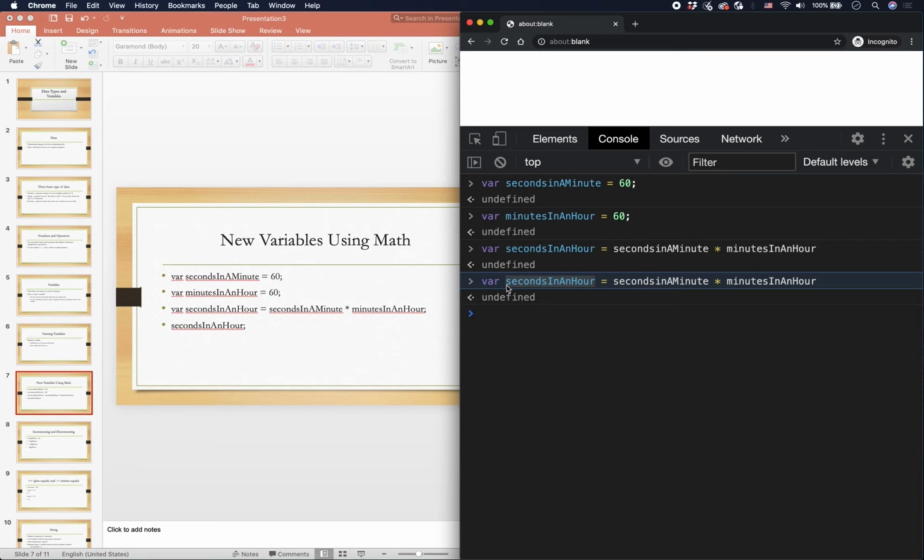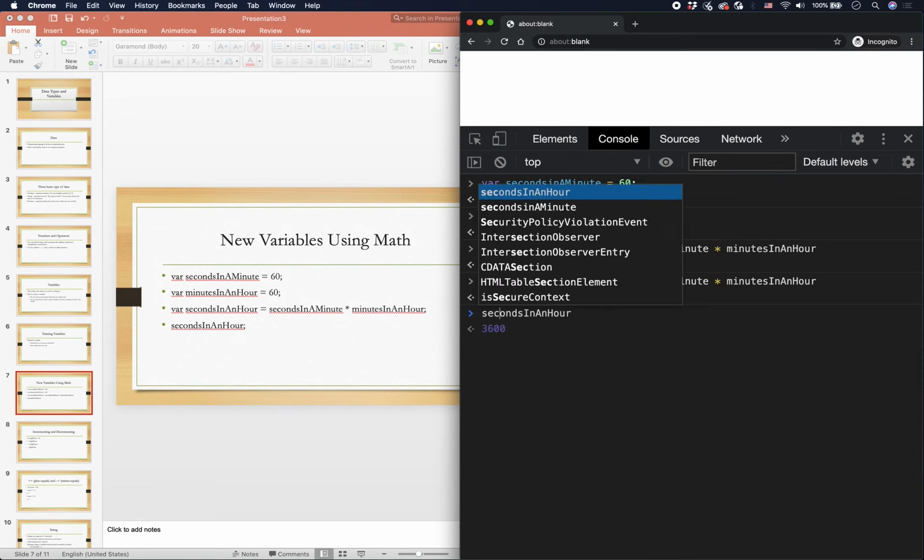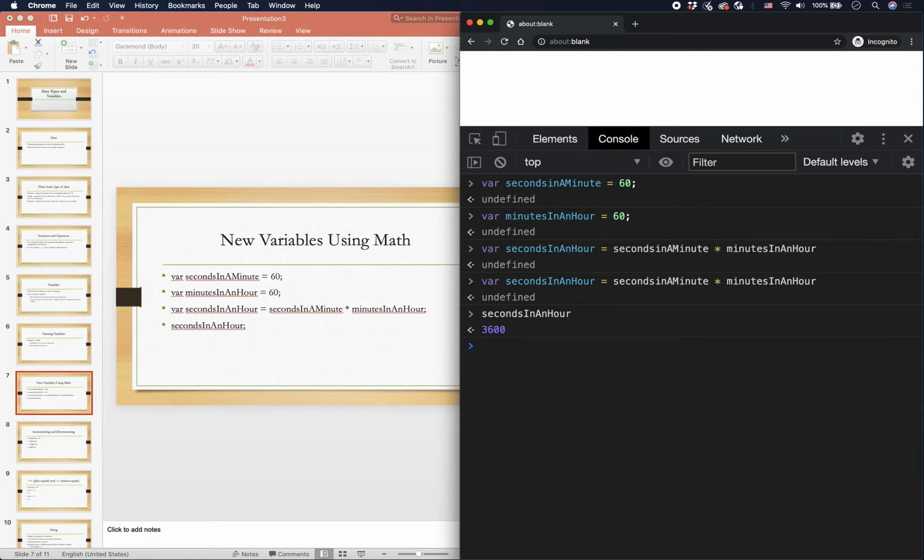Let me just make sure that I have it correct. Seconds in a minute, minutes in an hour, and then I got seconds in an hour. And this is my new variable. So if I come here and say seconds in an hour, poof, that's my value right there. What I'm trying to show you is that you can store numbers and then play with those numbers later, and you can add the result of those two numbers inside one variable. That's the whole point here.